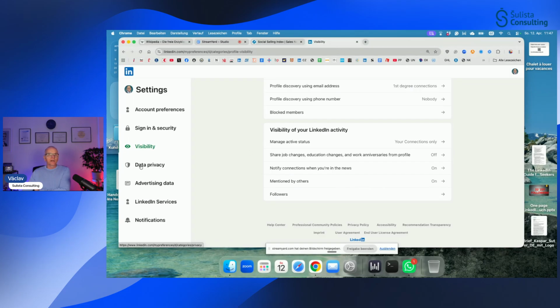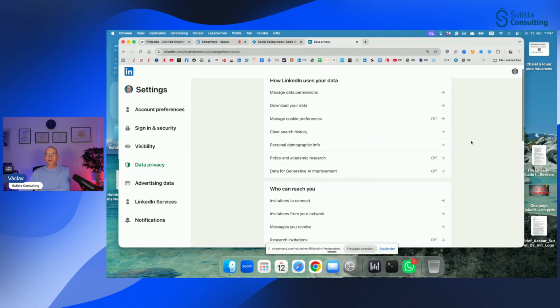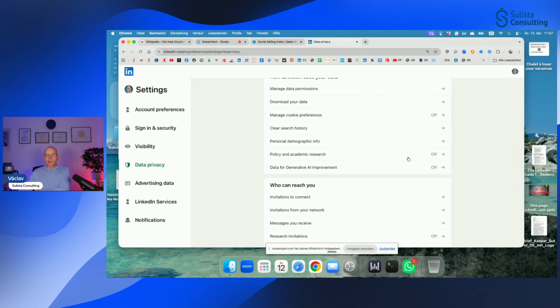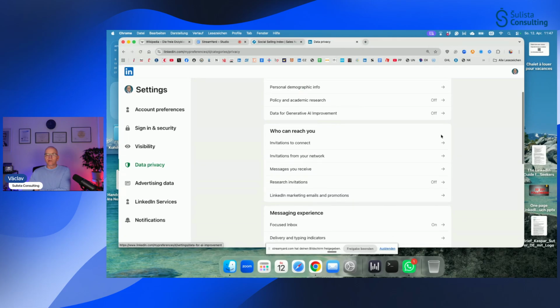Now, the next step is the data privacy. First thing what I have disabled is the cookie preferences. I don't want to get any third-party cookies on my computer. As well, I don't want to be a part and give my data for policy and academic research. I've disabled it. And as well, I disabled the data for generative AI improvement. Normally, this is new and it's enabled by default. You can disable it if you like.